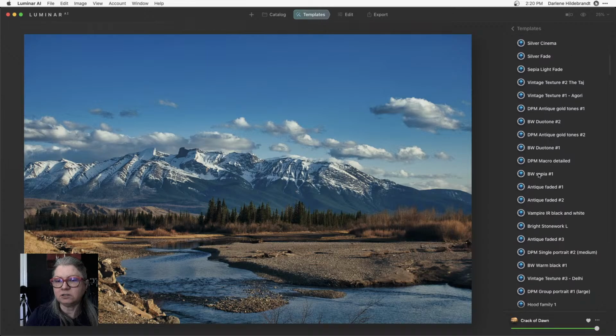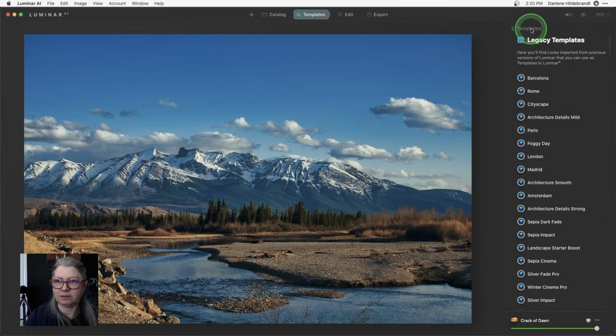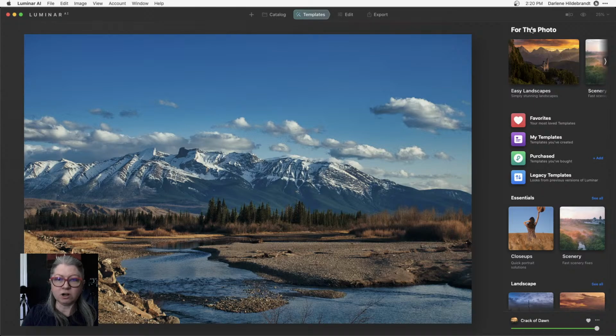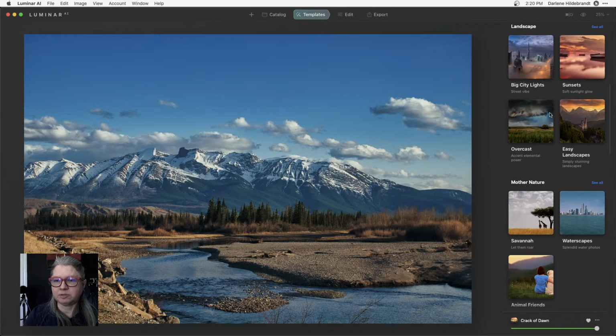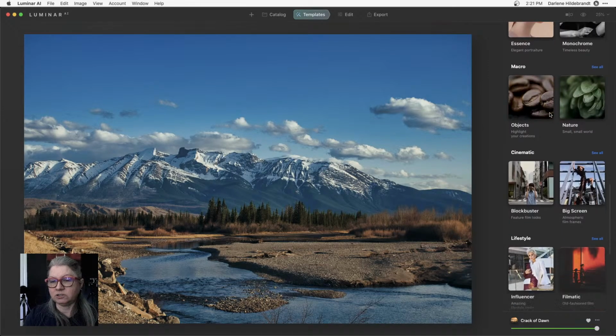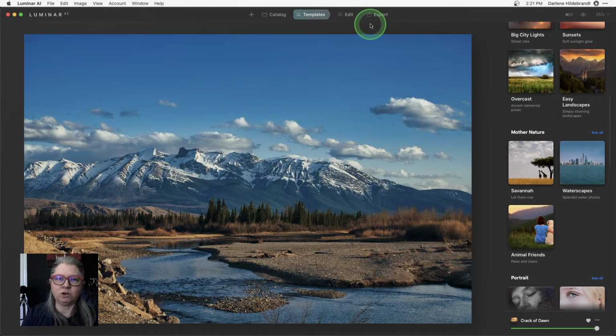If you have an older version of Luminar, such as Luminar 4 or 3 or even 2018, any of your older, what would have been called looks, will be saved here under legacy templates. Some of them will still work and some may not. And then down below are all of the rest. So you'll see essentials, landscapes, and so on. So you can scroll through a whole bunch of different templates and look for one that may fit. I'm going to work on this one.